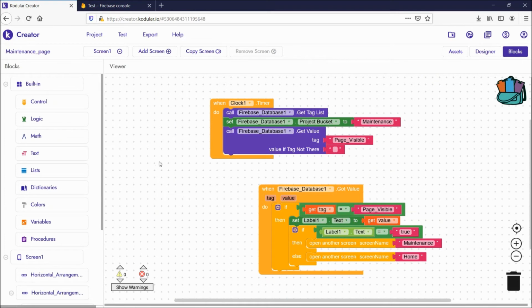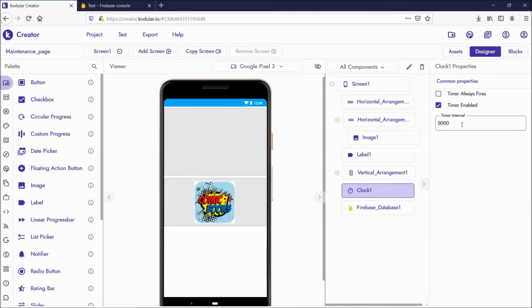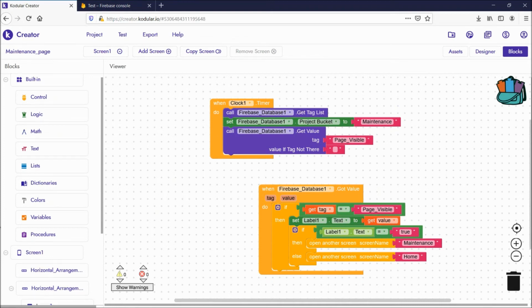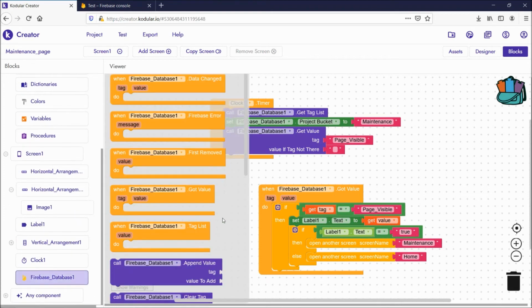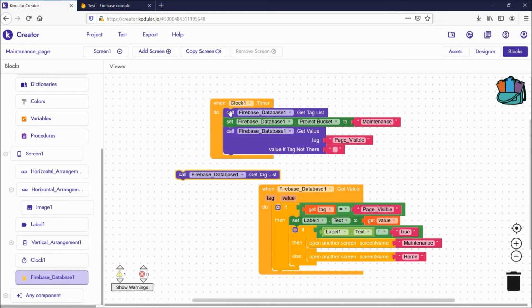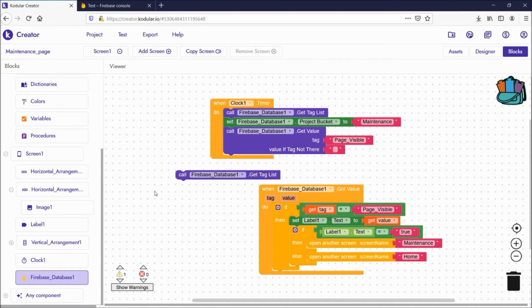Coming to the start screen blocks, these are the start screen blocks, guys. I have taken a clock component here and I have set the timer to 5 seconds to show the start screen, and while showing the start screen, I am getting the Firebase tag values. Just go to Firebase and you will see a get tag list here. I just dragged and dropped this Firebase tag list here, so it will get all the tags inside this maintenance.